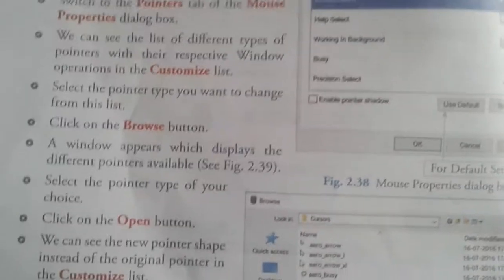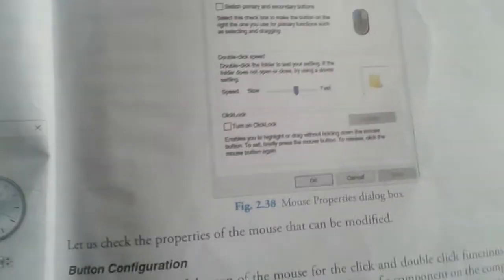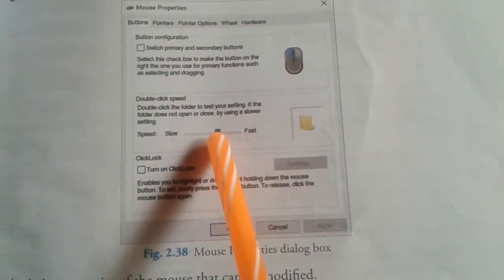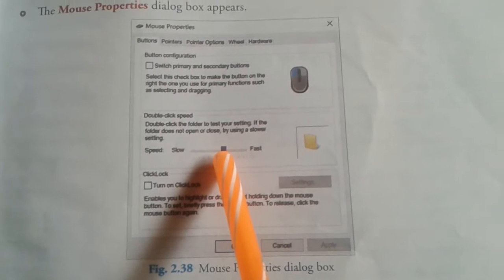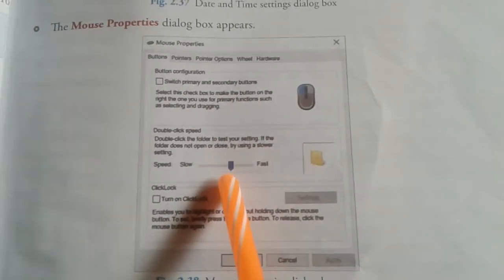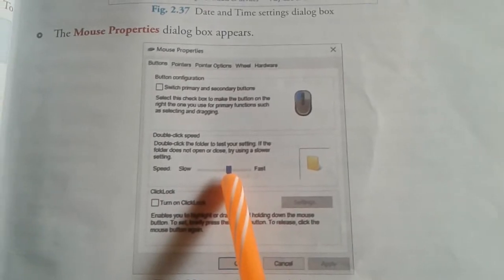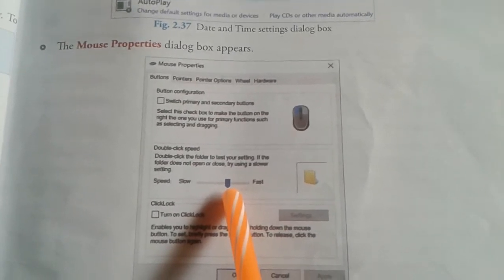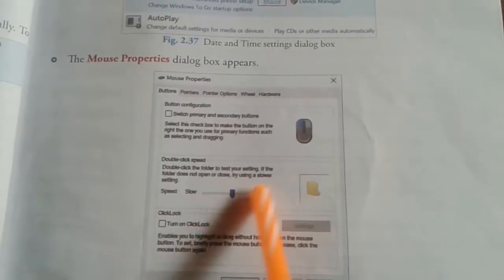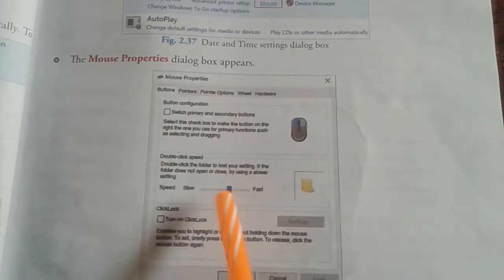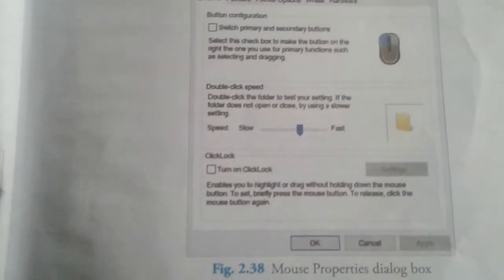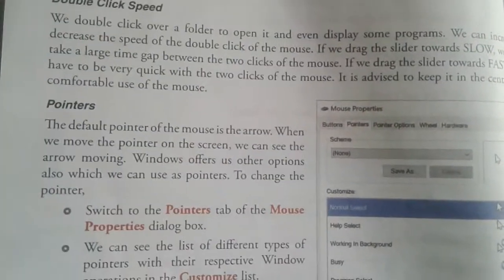So what does it mean? It means, like this, this one is the pointer you have. If you want to increase the speed of the mouse, you have to drag this pointer to this side. If you want to decrease the speed, you have to drag it to the slow side. If you don't want to do anything, you just make it the center of the mouse settings. Yes. So this one is the button configuration, double click configuration.